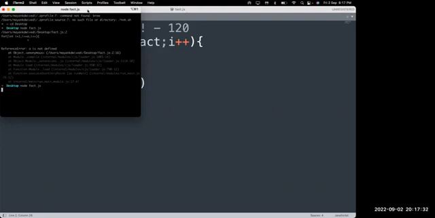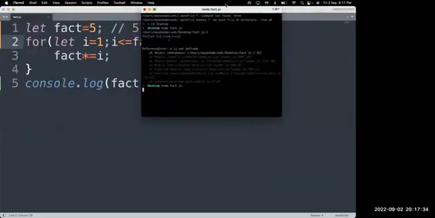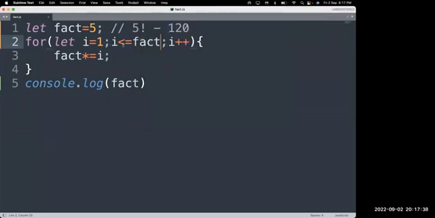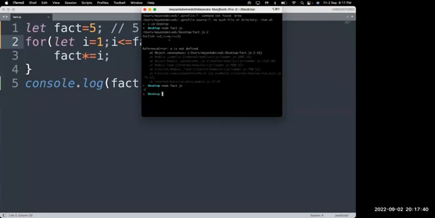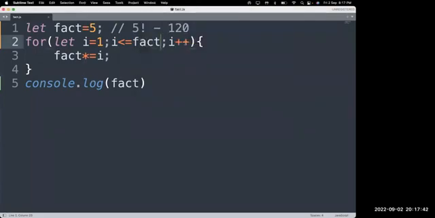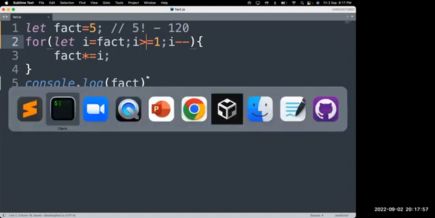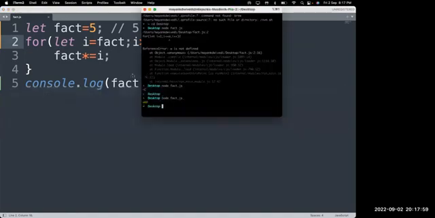Can someone say why it is going into the infinite loop? So this should be in reverse order. It should be minus minus. It should start from fact and go till 1, and i should be greater than or equal to 1, right? This is correct, right? Now, if we run this, we got 600.